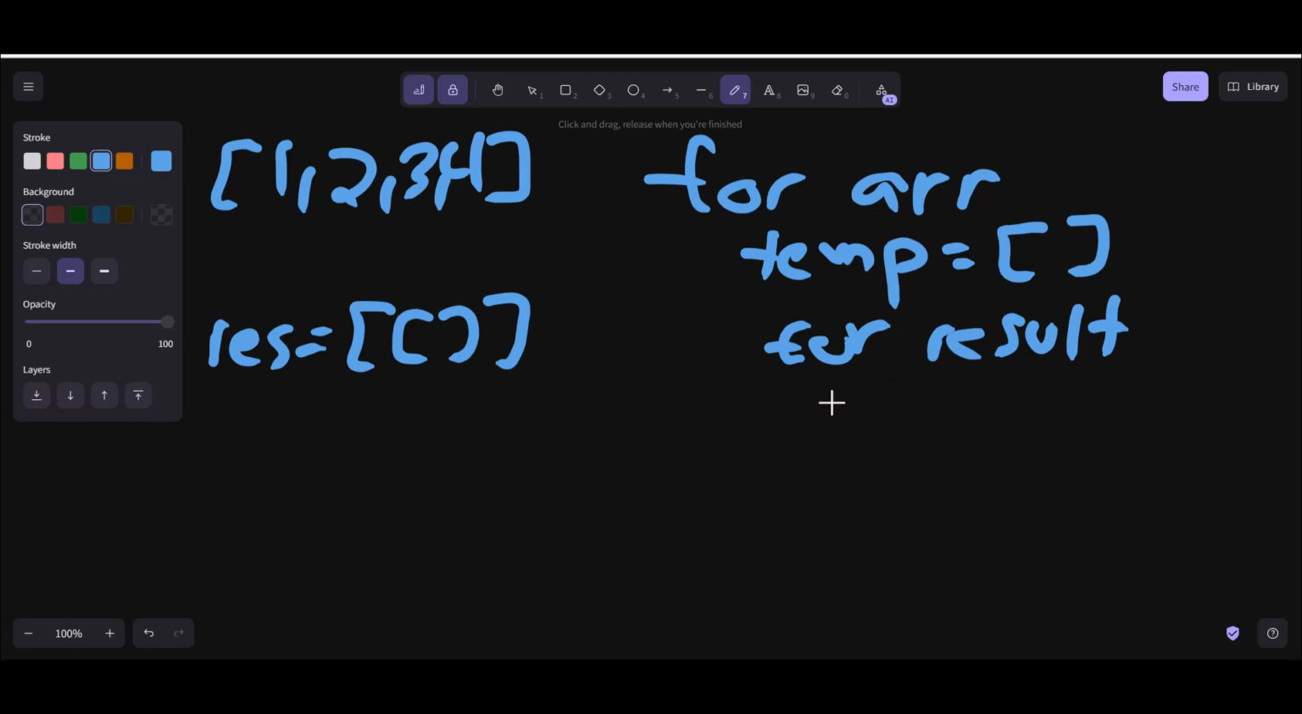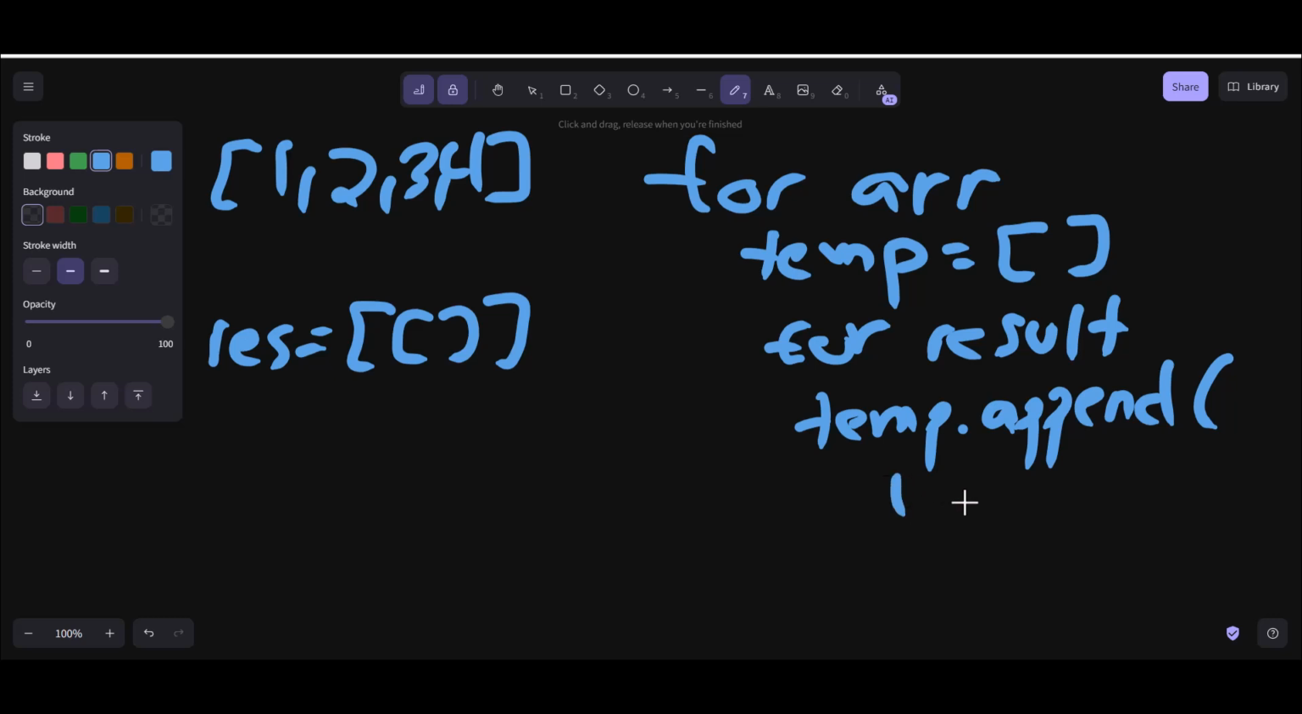I'm going to take the temp, and temp.append, I'm going to add onto this array. And what am I going to add onto this array? I'm going to take the number I got and add it to the result. So for example, I got 1 here. I got 1 plus the blank array, which gives me the 1 inside the array. Then I'm going to take this 1 inside the array and put it inside the result.